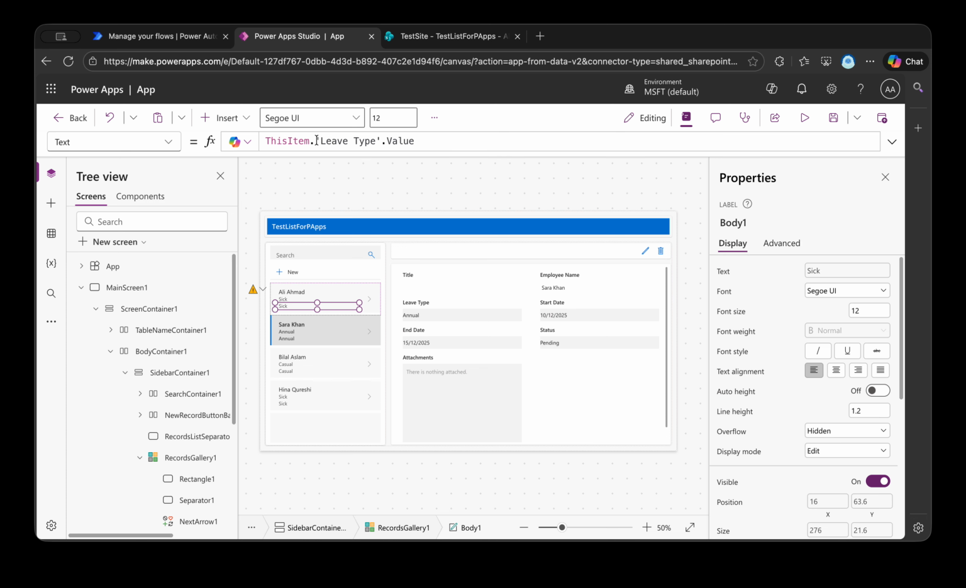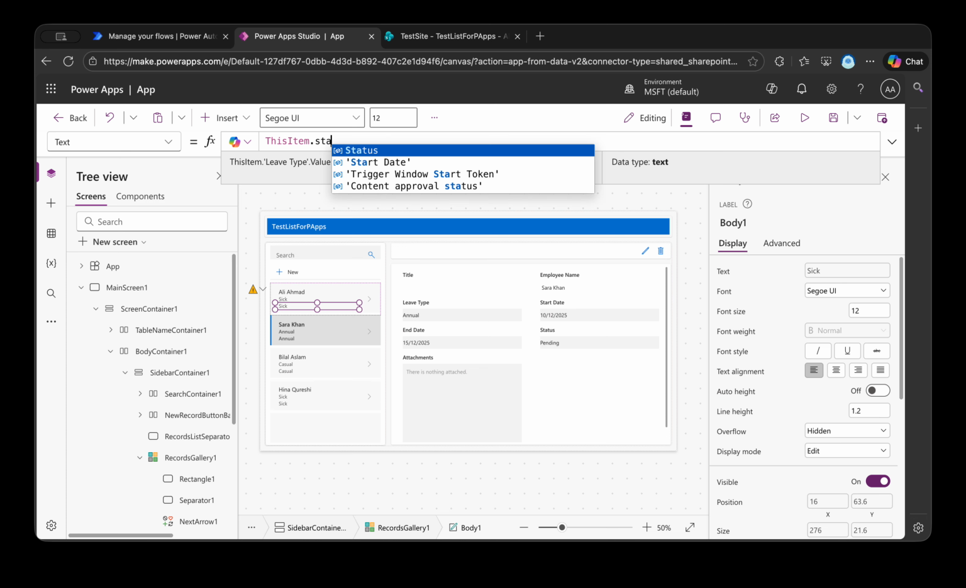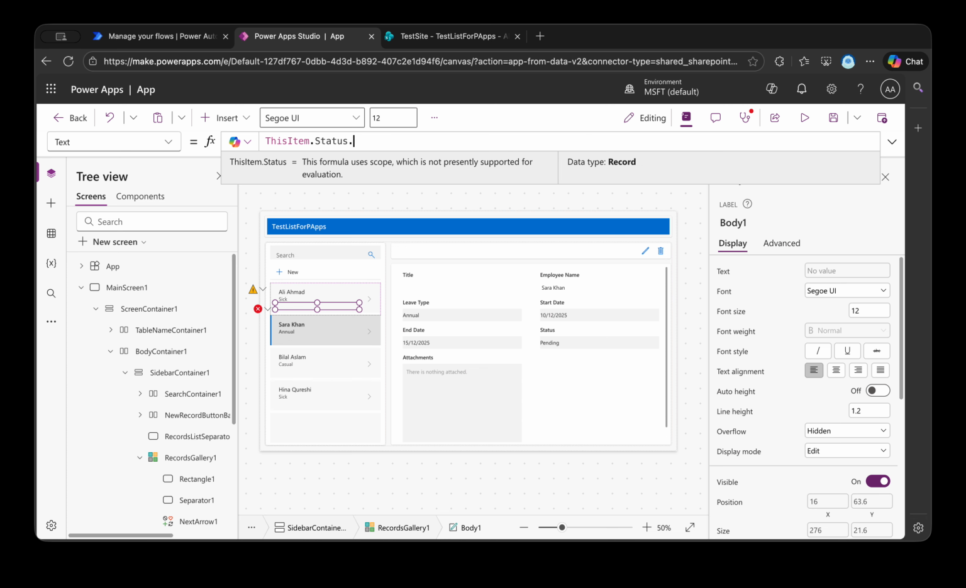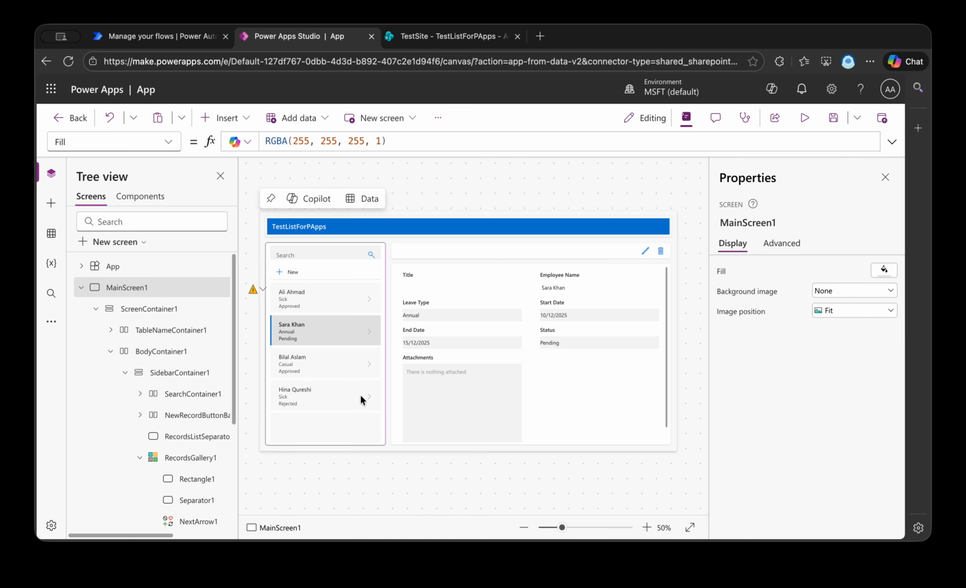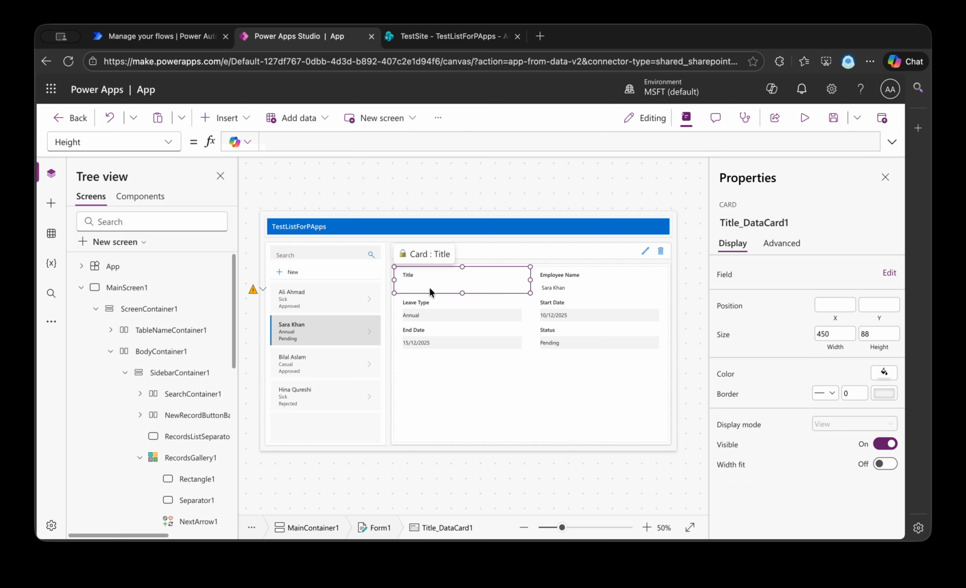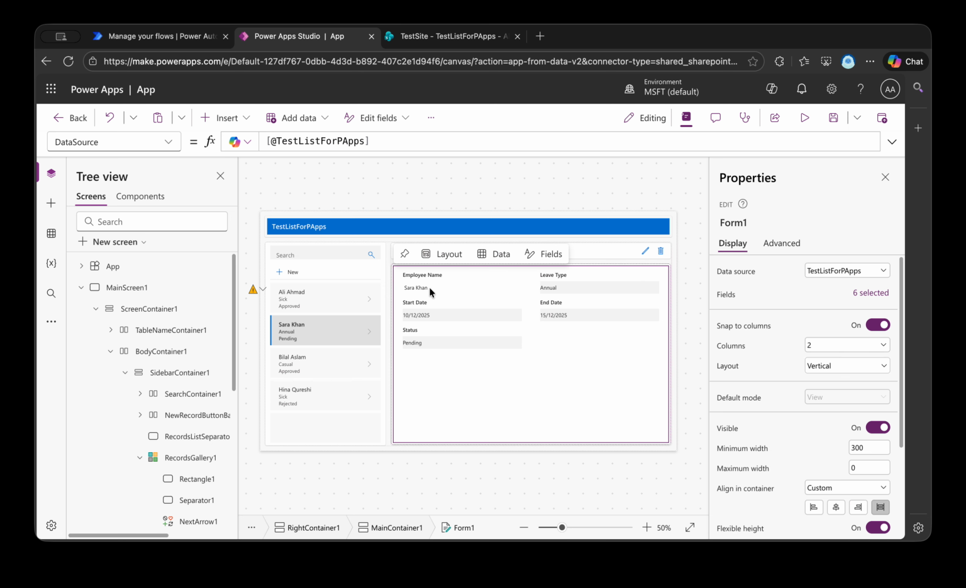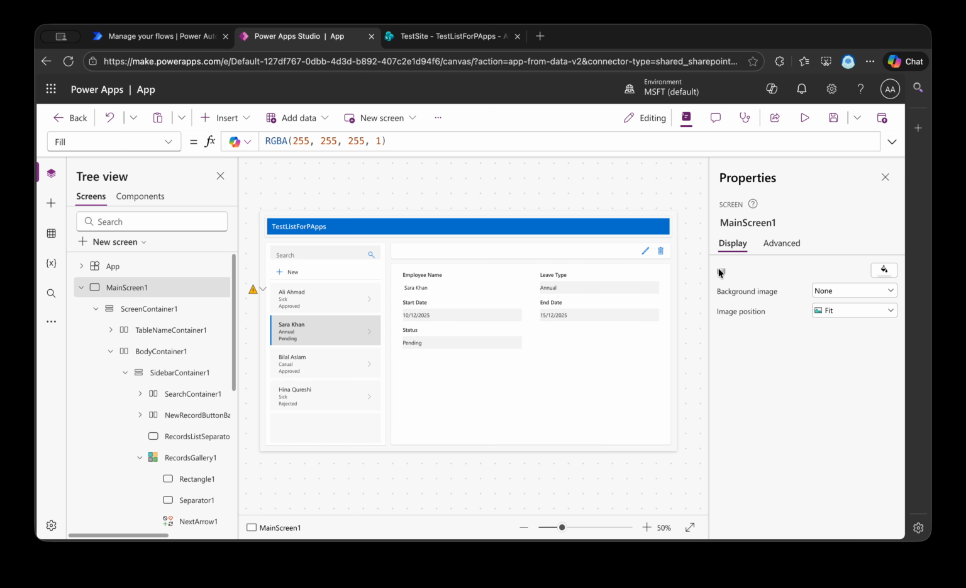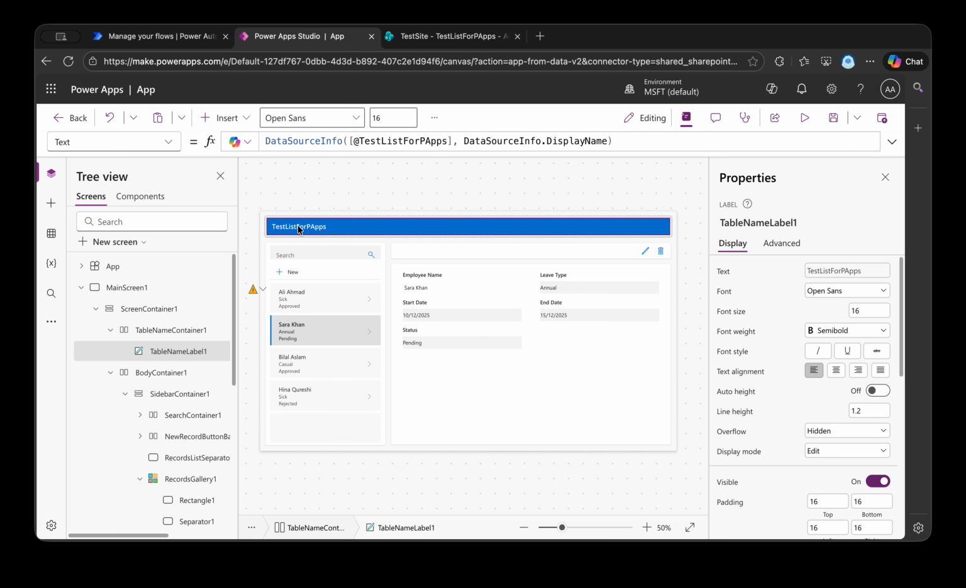And for the third one, I want, let's say, status. Status is again choice type, so I need to access it using value. As you can see now, it look a little better. So I don't have attachment. I'm gonna remove attachments. I don't have title. I'm gonna remove title. And as you can see, I have now basic app. And let's say I want here to display something else. I can just change it. I can delete everything and just put sample app, okay? And it should appear here, okay?